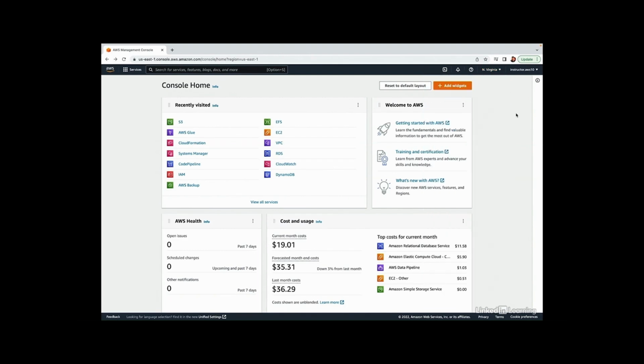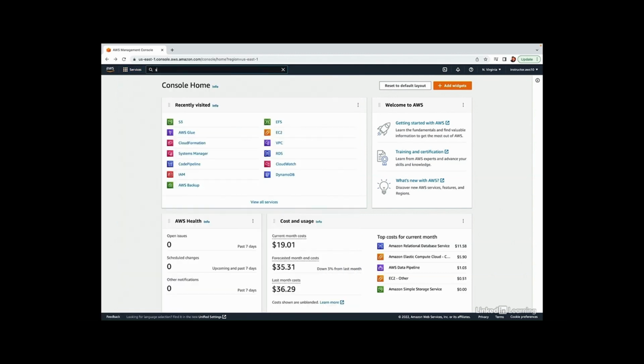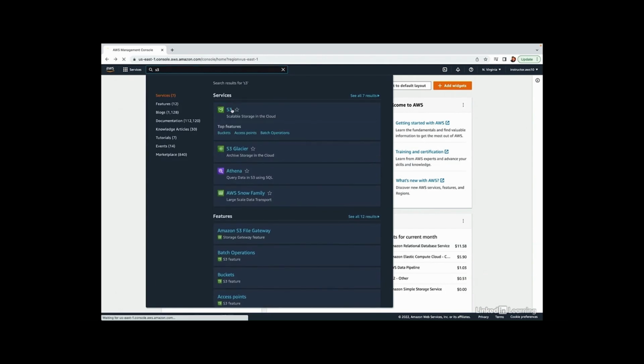For purposes of this course, the best thing to do is just pick the region that's closest to you geographically, which for me is that North Virginia, and stick with it for the duration. Now we'll head into S3. I've recently visited that service, so it's right here in the top under Recently Visited. I can also click Services and see a categorized view of AWS. There's S3 right at the top, or I can search here by typing S3 and selecting the first option.